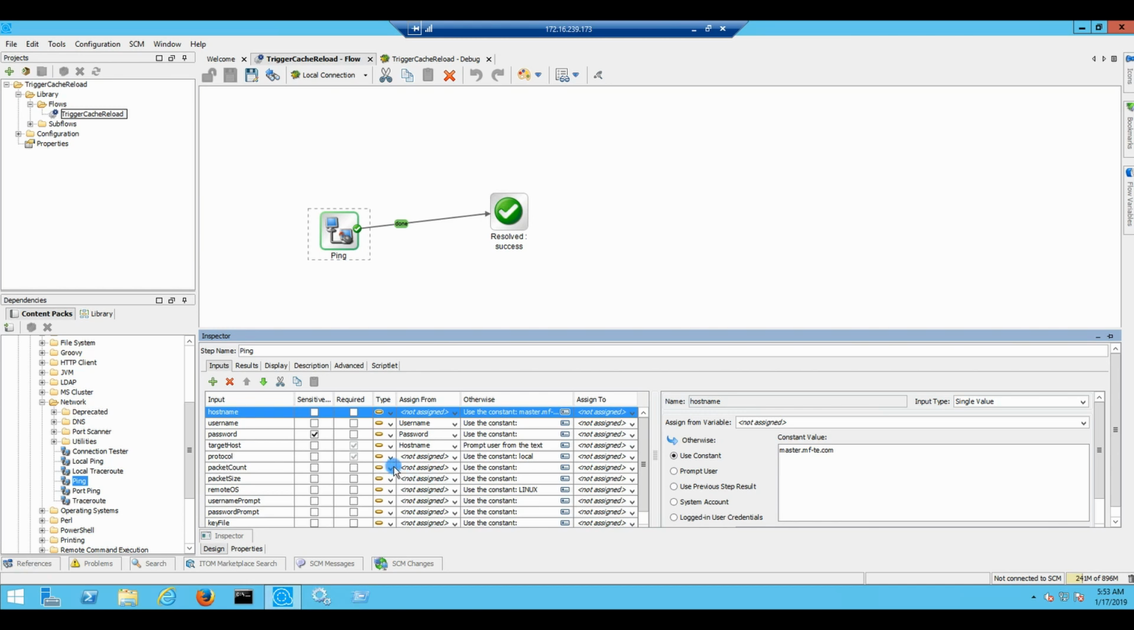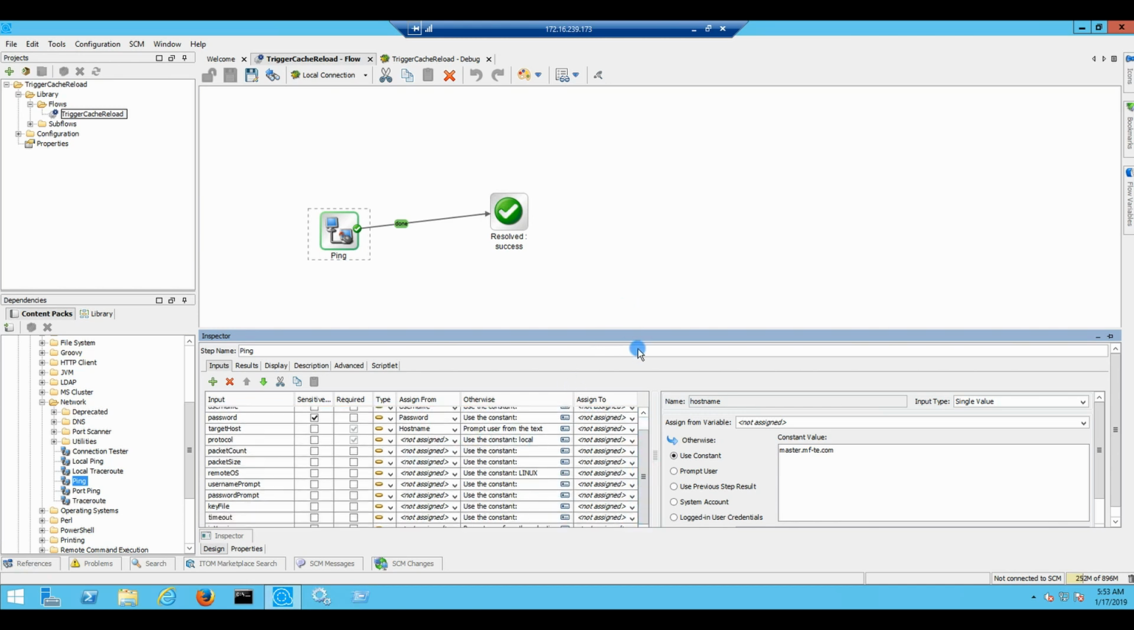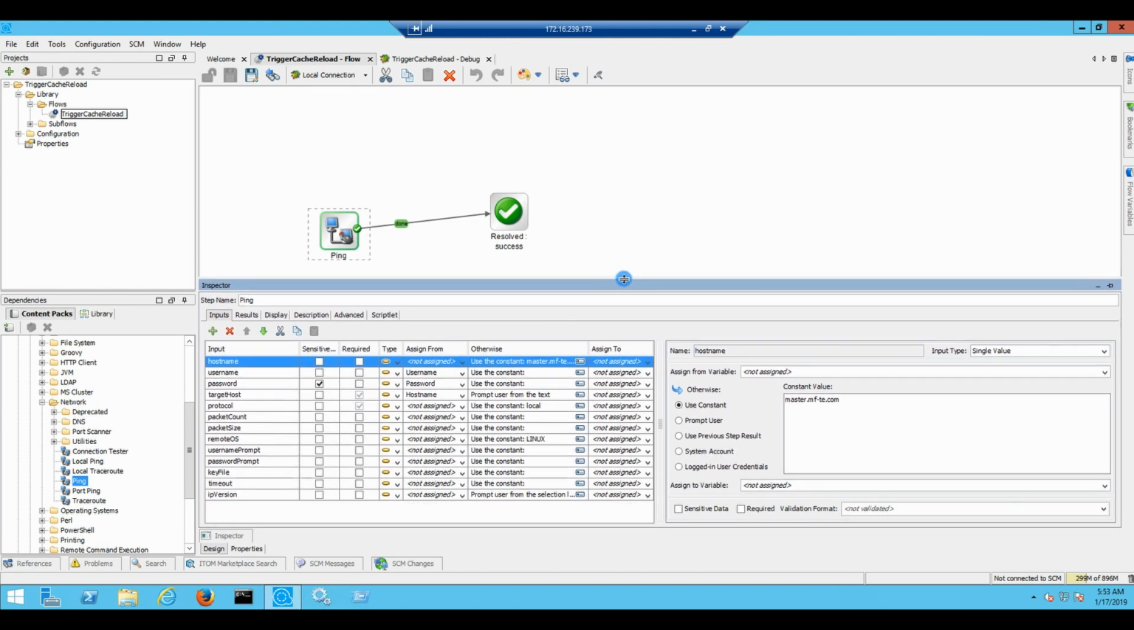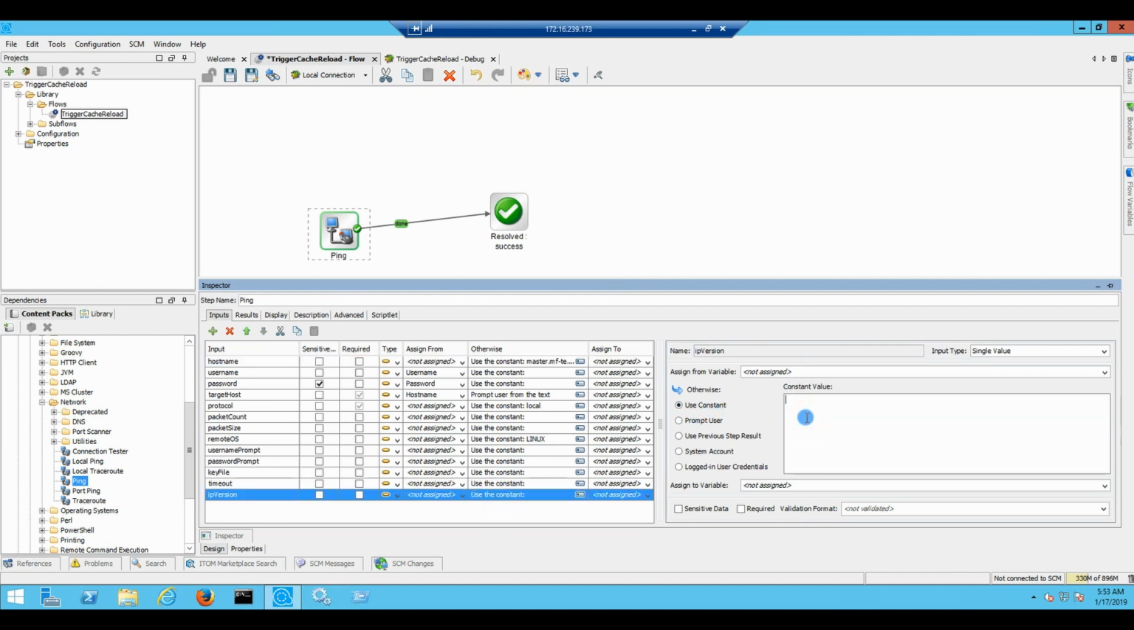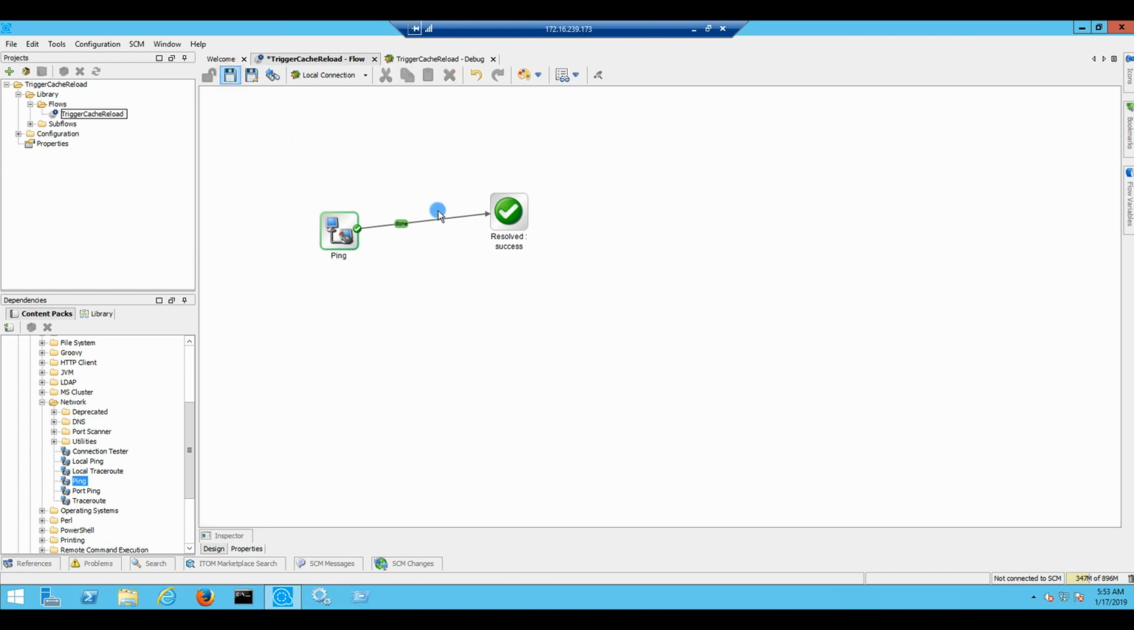So packet size, protocol, yes. Timeout. Let's drag and drop it a little bit to the top. Okay, IP version, prompt the user. I don't want to be prompted. I want to use constant, and the constant is 4 because this is what we used before. Okay, fantastic. Save it, and we know that it works. Now let's do something else.